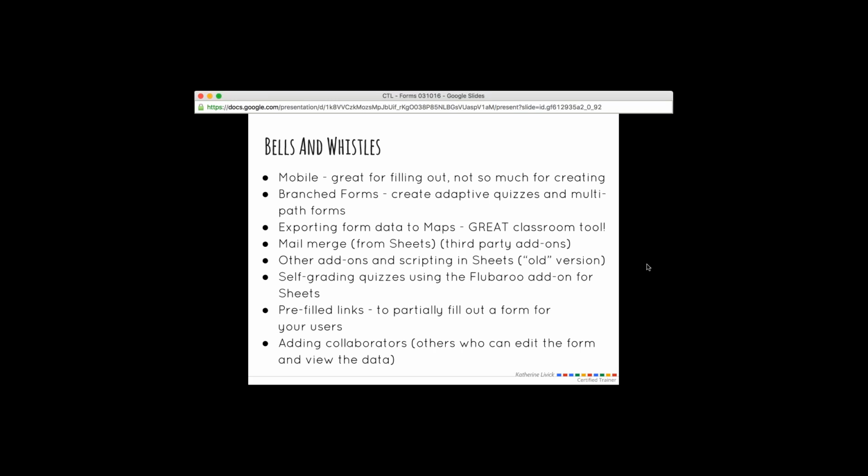You can also create multi-path forms. For instance, based on their answer to one question, they need to go answer a different set of questions, and you can do that with branched forms. I will not be showing you how to do that today because once you've practiced with forms, it's something that you can learn to do, but it does take a while to practice. But just to know that's there, and the way you do that is by adding sections and pages to your form, and it's a lot of fun once you get comfortable with the basics of forms.